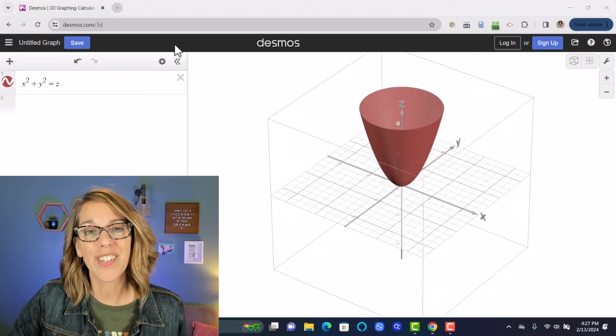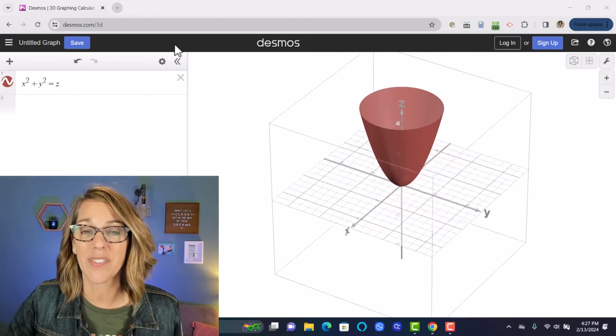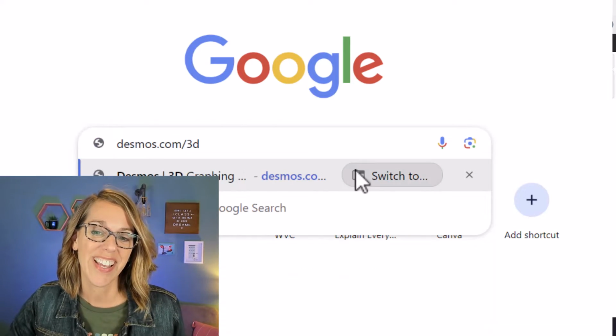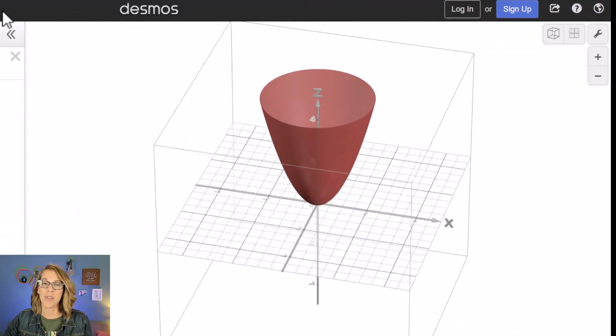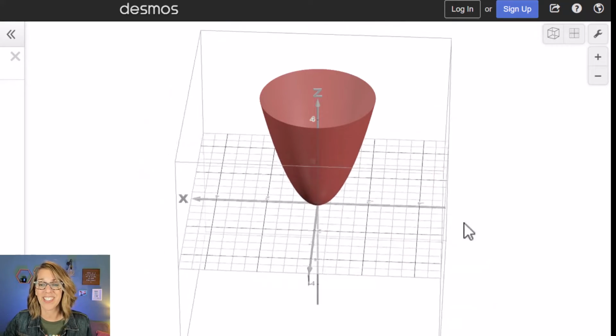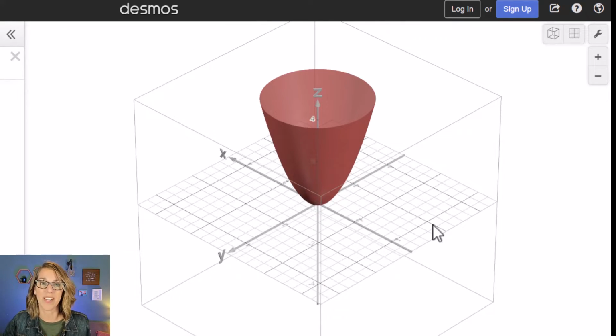Let's explore the new 3D graphing capabilities from Desmos at desmos.com/3D. Now you can see that I've got a paraboloid graphed here for us, and I've animated it, which is super easy to do. Let me click and stop the animation.